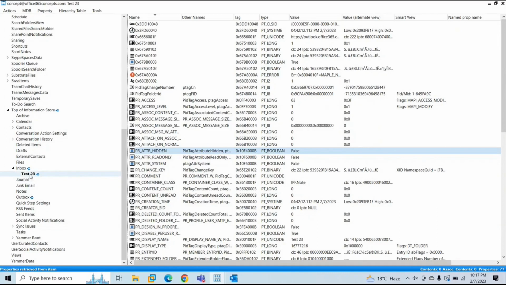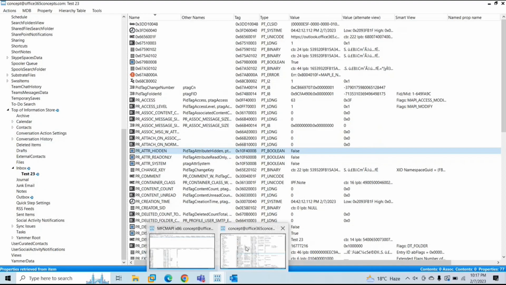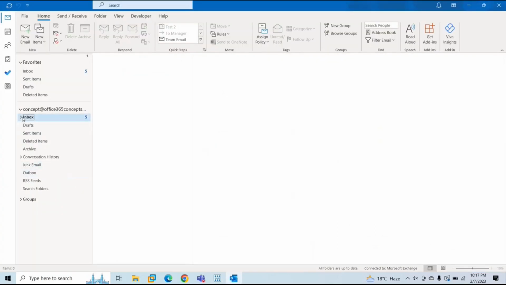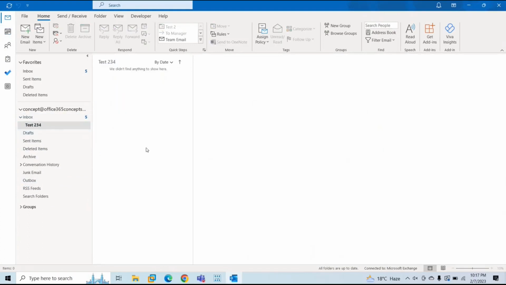You just need to select the folder and double click on that folder and simply type the desired value. For example, I changed it to test23. Go to Outlook. This is changed. If I want to rename this again, I'll click on this again. Make sure it is giving you this text box to enter. Enter the value. Go to Outlook. So this is changed. Test234. So this is how you can use the MFCMAPI tool to rename the folder, to delete emails, to delete folder, and to hide or unhide a particular folder from your mailbox.